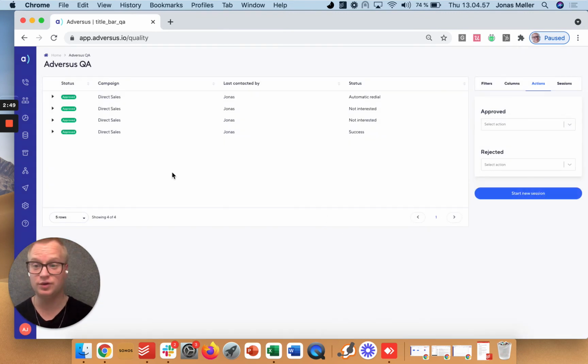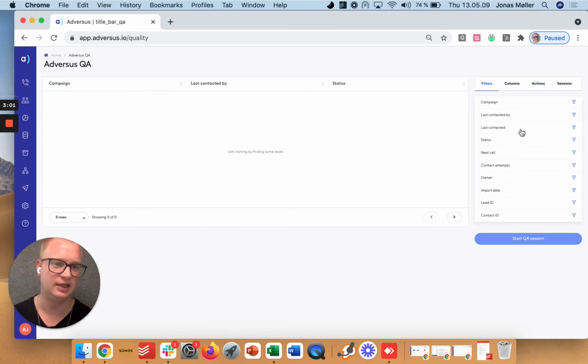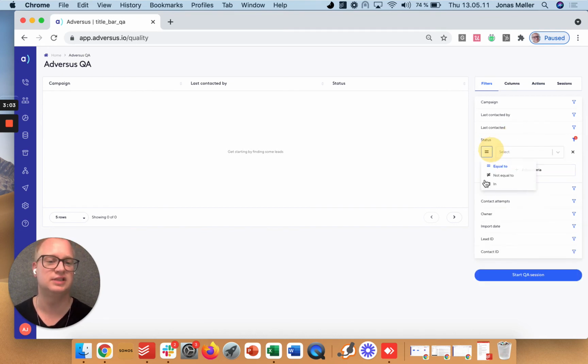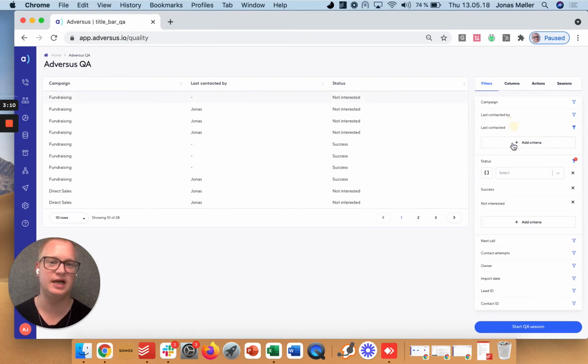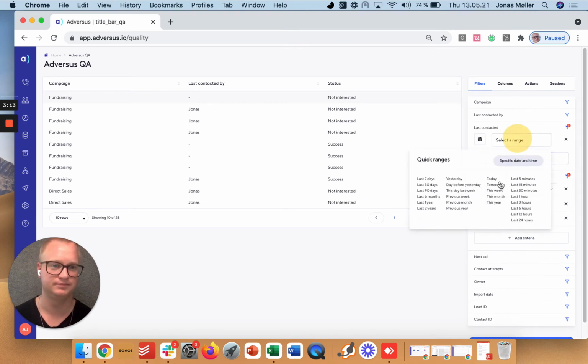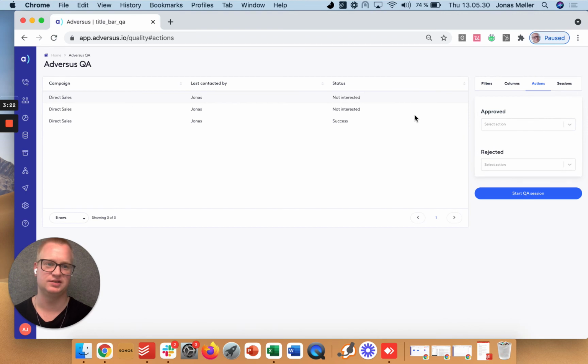So, as mentioned, you could also do some actions based on the rejections or the approval of a lead. So, we go back to quality again. Now, let's just find all the successes and not interested: success, not interested, and last contacted today, so we don't have to go through a lot. Great. Cool. So now we find 3, and they're all from Jonas. No surprise there. What we can do is actually take some actions.